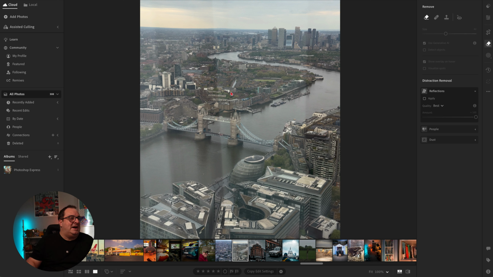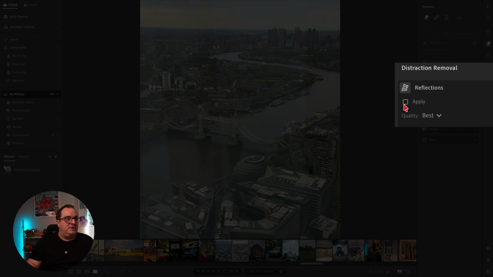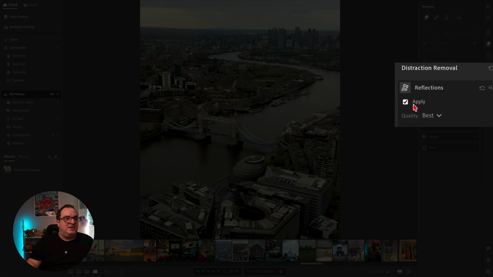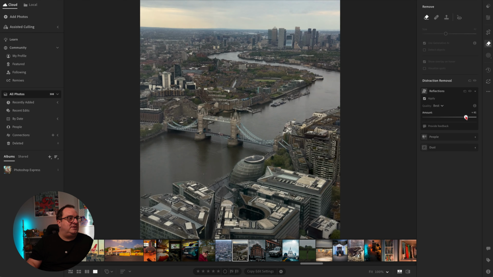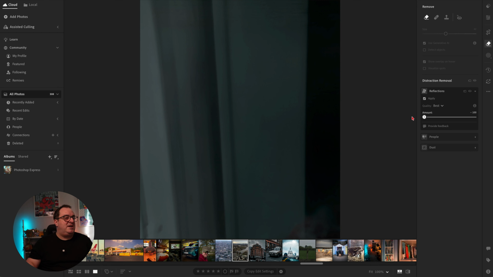But we can see here, as I've shot this out of the window, because I'm quite high up, we've got a lot of reflections. So what I chose to do was come into this image and apply this reflection remover. Now we can change down the amount of reflections. We can see here, we can even just have just the reflections there.